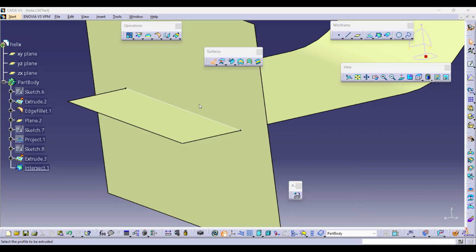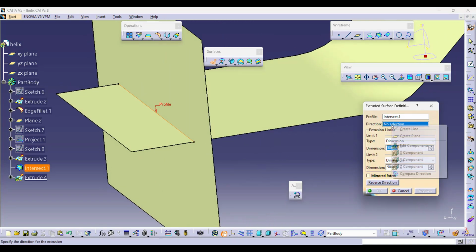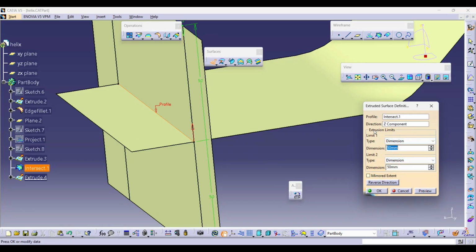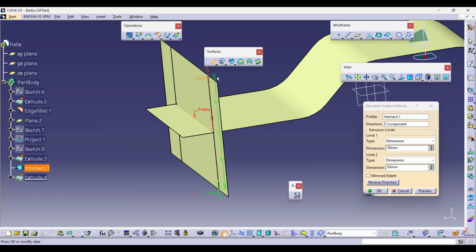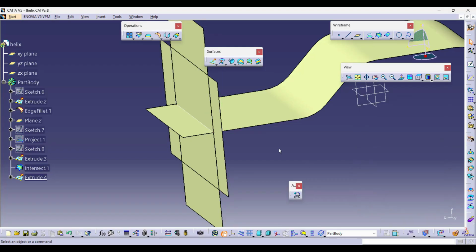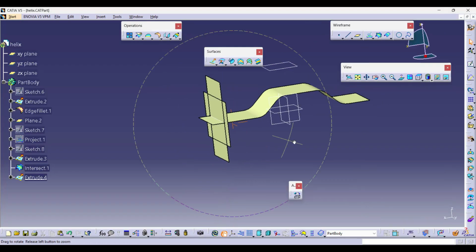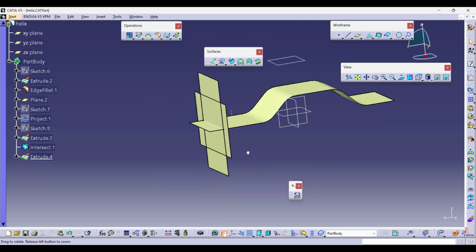Just say extrude it, select the line. In the direction we are going to say Z direction. And we can see here one extrusion is coming with length 50. If I want to increase this extrusion on both the sides, we can increase it. Just because we have made this intersecting line on both the surfaces which are intersected. That line was obtained using intersection command. Say OK and finish. So in such cases we can use intersection command here.